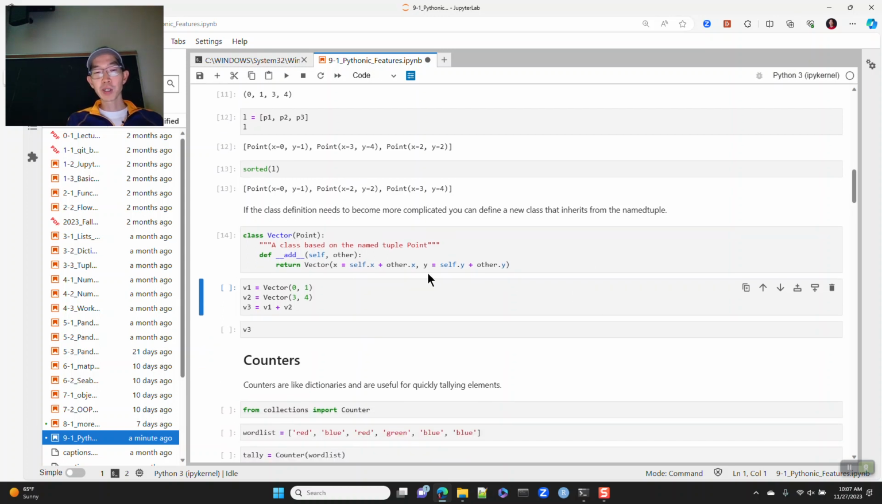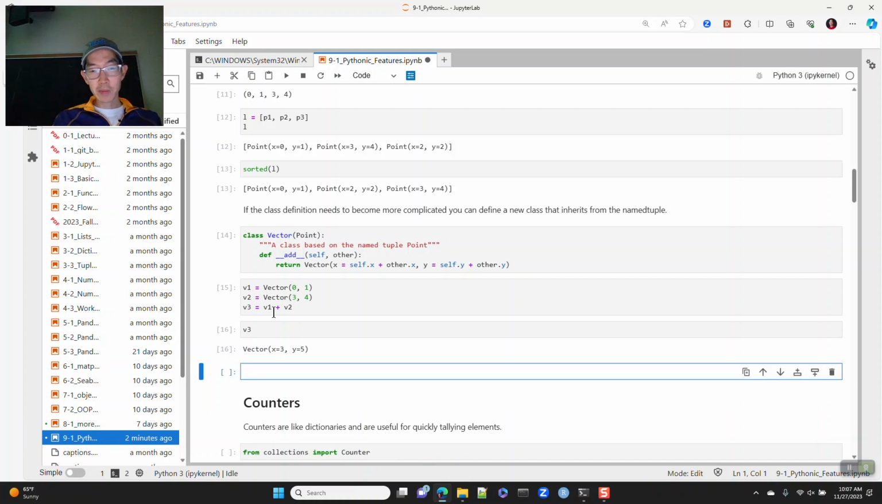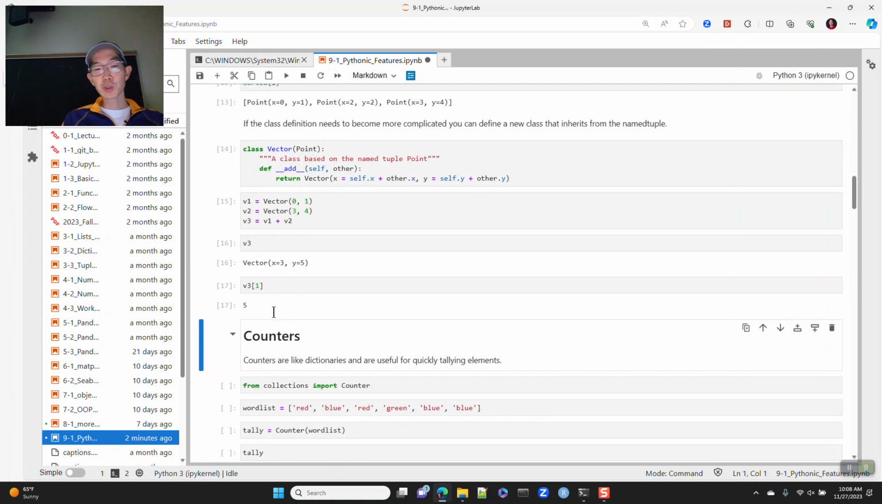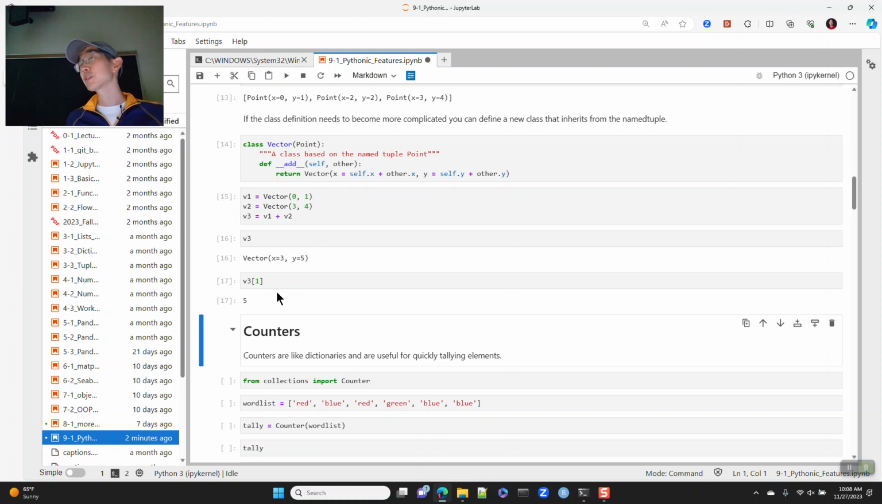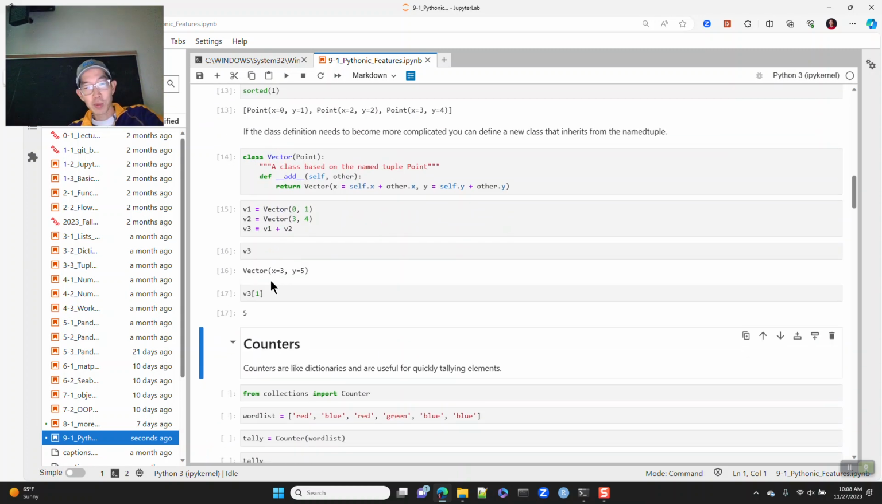So here I'm going to have vector 1, v1, be Vector(0, 1), and vector 2 will be Vector(3, 4), and then I could add these two things together to create vector 3, and vector 3 will be x is 3 and y is 5. So that works out nicely. And then just like a tuple, you can still subset and things like that. So it still inherits all of the named tuple things, but again, you can also modify the behavior of some of these methods. So I think that's pretty neat with the named tuple there.